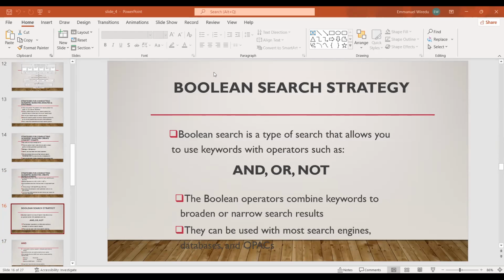Boolean search is a type of search that allows you to use keywords with operators to search for information. Some of the operators being used are AND, OR, NOT. We are going to see how these operators are being used, and what they are. Are we okay? Yes, sir.